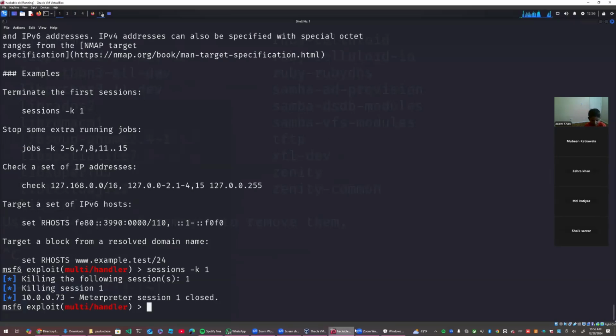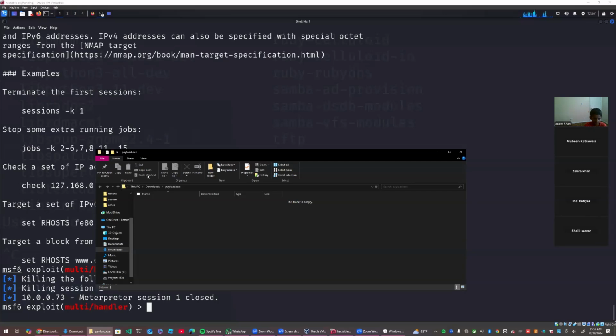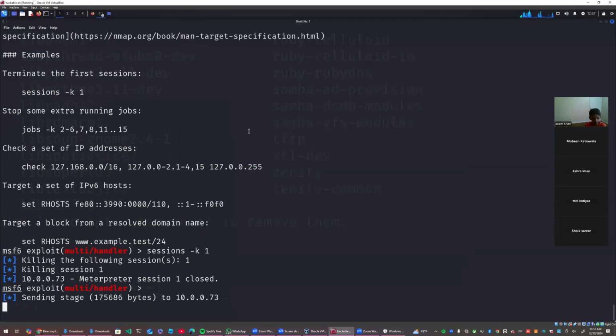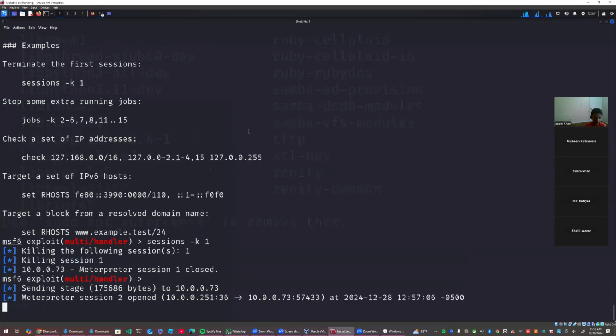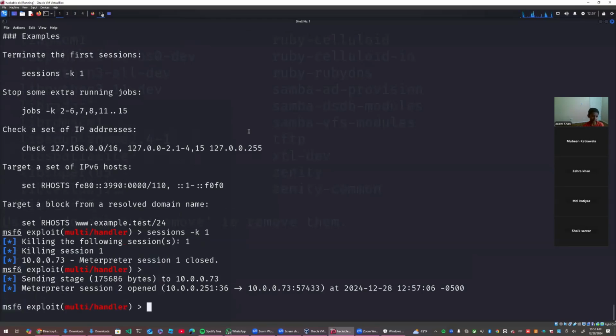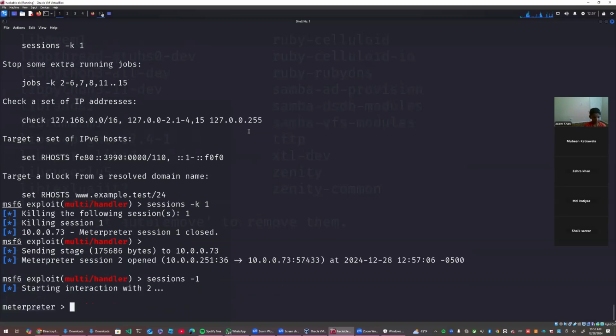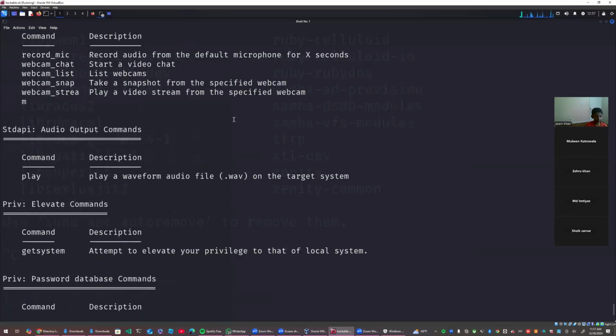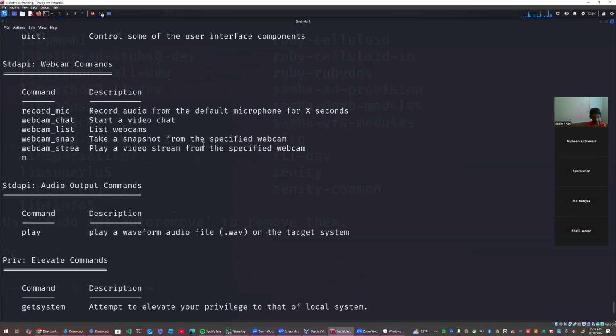So we just killed the session, which means it is uninfected. We need to reinfect it. Download, double tap payload.exe. Sending stage, session to open. So we can just say sessions -i, and now we're in session 2. Now we can write help again. This time it will give us other commands because this is for other things.